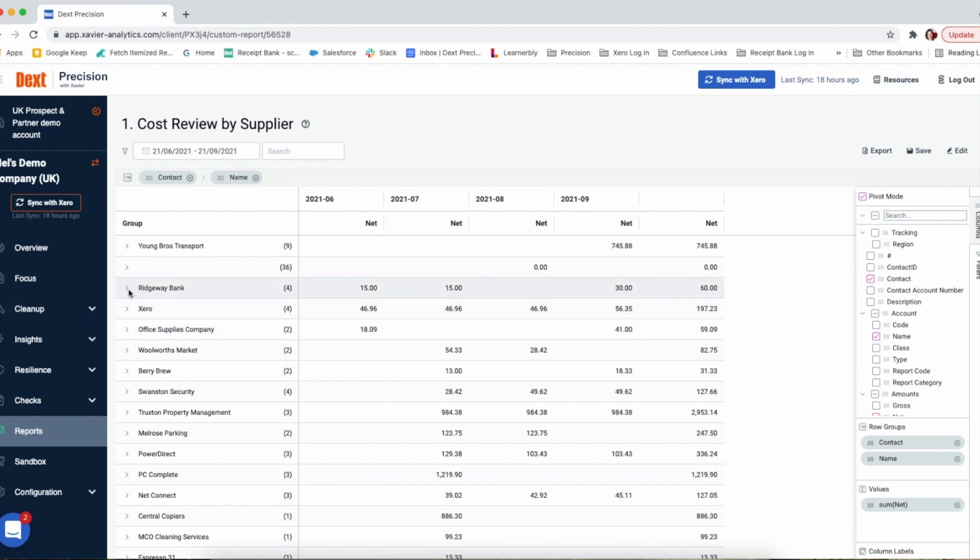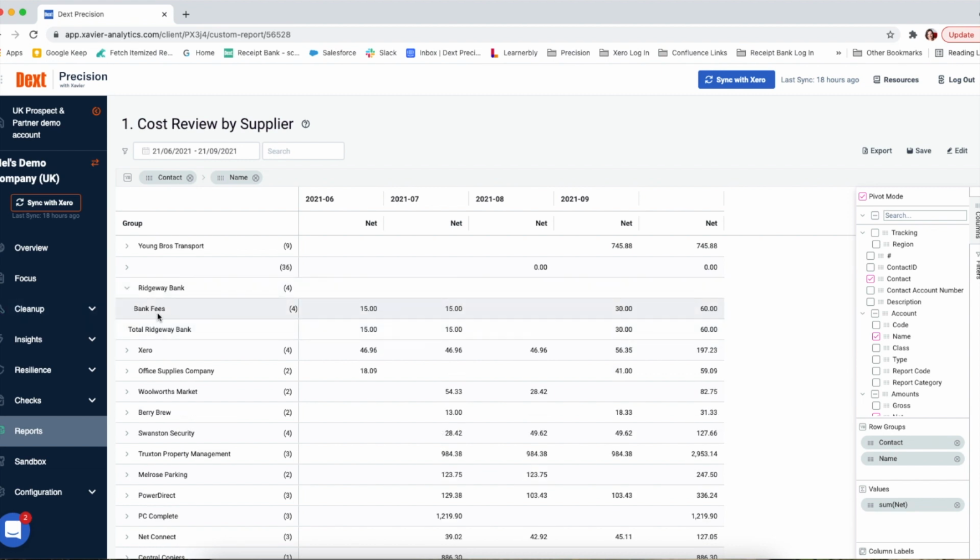So if I click down there, this is the account name. So when you group things, when you drag and drop things at the top here, you start to tier the way in which you look at the data. So the first way we're looking at it is contact, and then under contact, we want to see what account codes have been used. We've also chosen under the amounts, the net amount, and under date, we've chosen period.